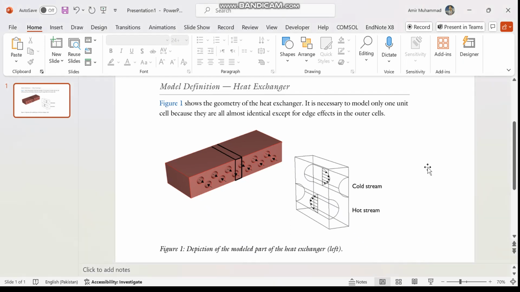Hello everyone. In this video tutorial, we are going to simulate a micro electromechanical system or MEMS heat exchanger. This figure shows the geometry of a MEMS heat exchanger. The MEMS heat exchanger has several flow paths and the hot and the cool fluid flow in the alternative channels. Due to the symmetry, we are going to simulate one unit cell.